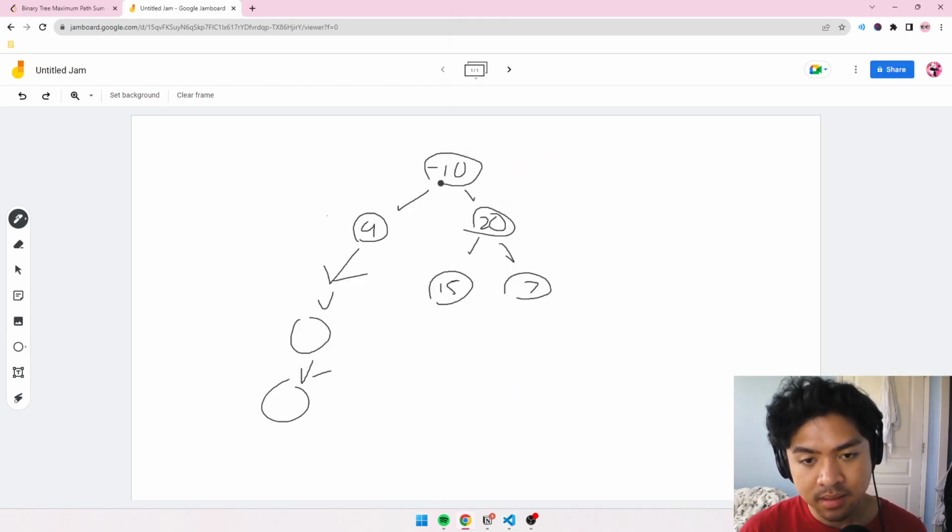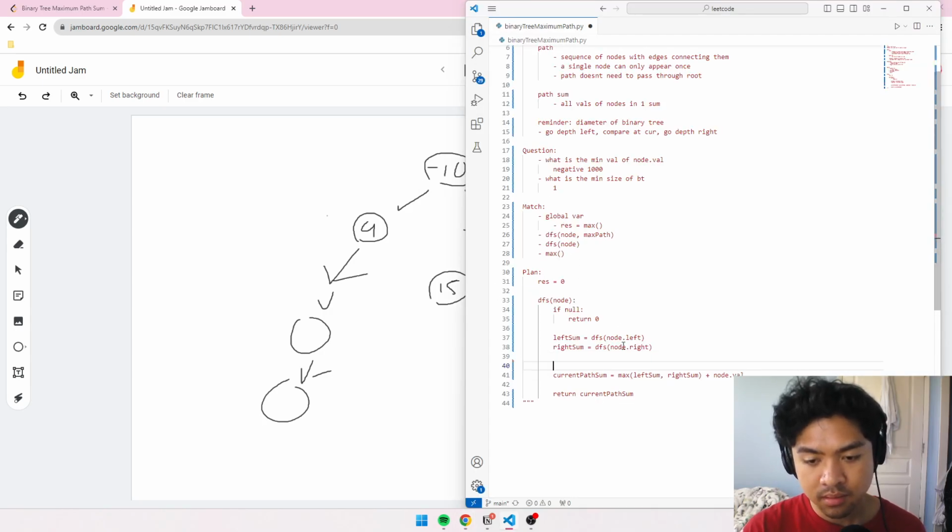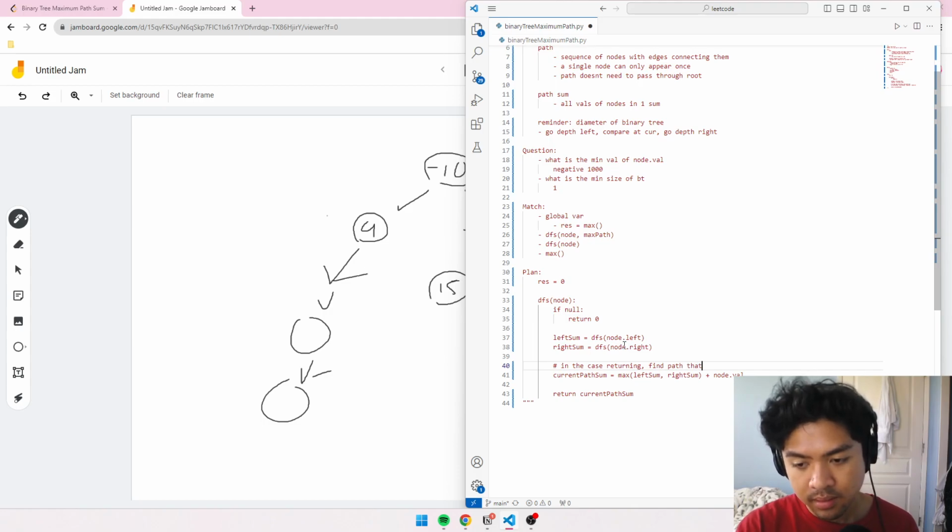Because I want this -10. Let's just say I want to return to -10. Right? So at -10, I can't go like this. I have to go either like this or like this. And that's what I'm doing here. So in the case of returning, find the path that is the max of left or right.